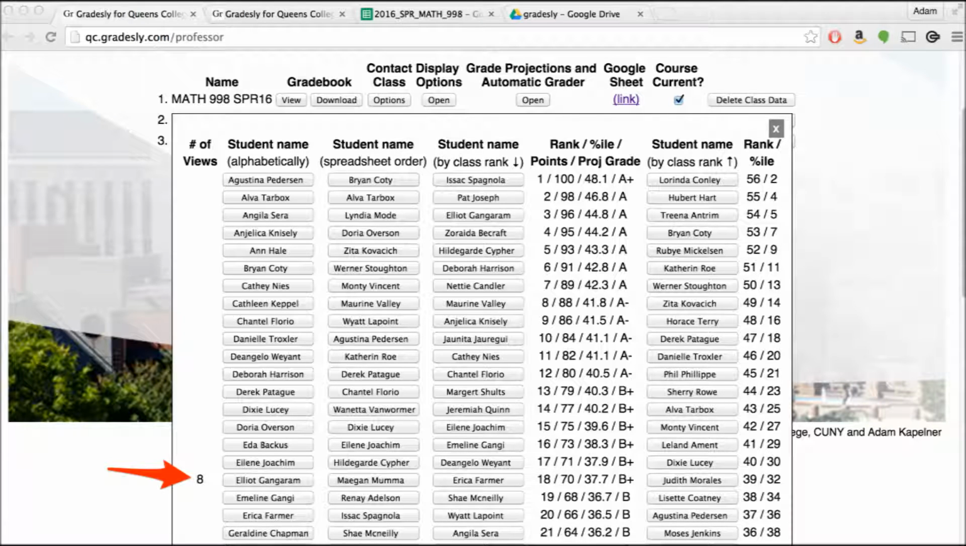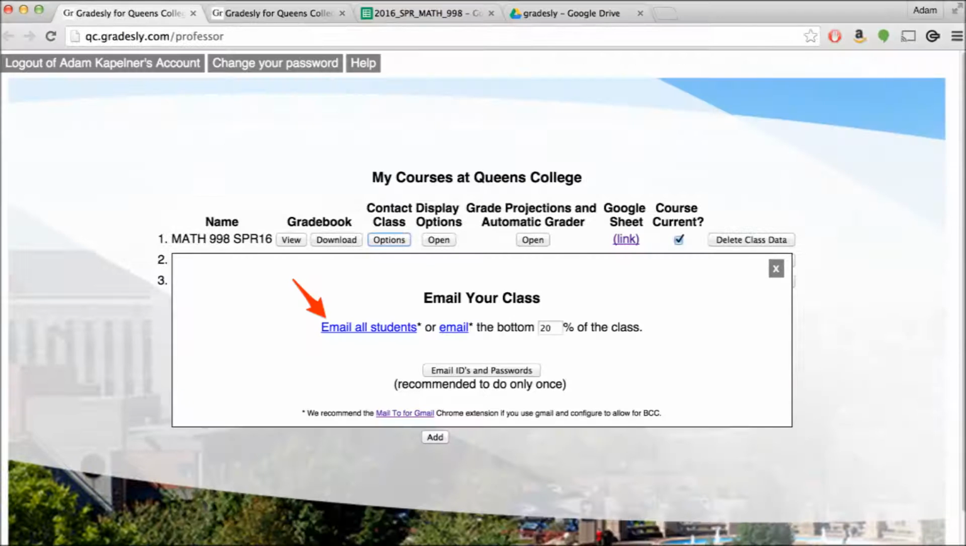Clicking on the Student button brings up the student view, replete with the student's detailed grade information. You can also email your class with one click, or email the bottom of the class with one click to remind them when you're hosting review sessions, for instance.